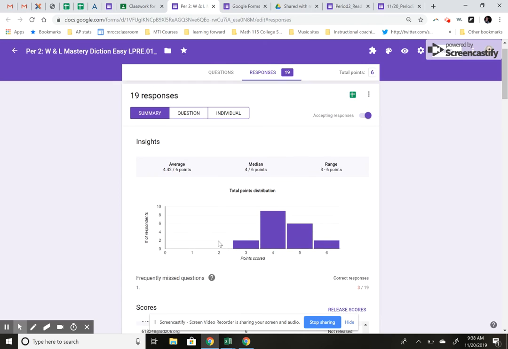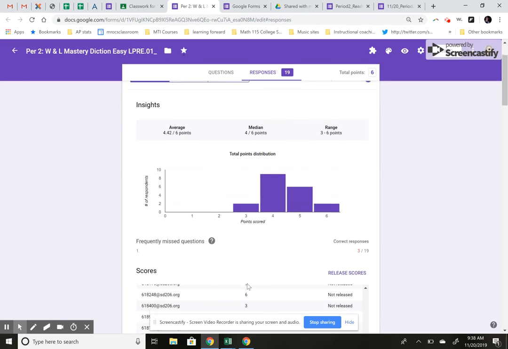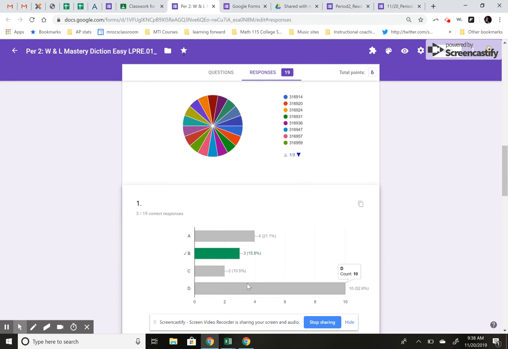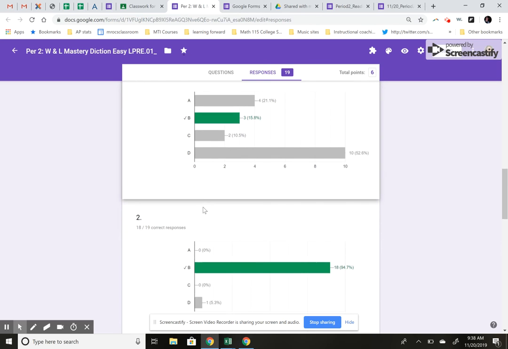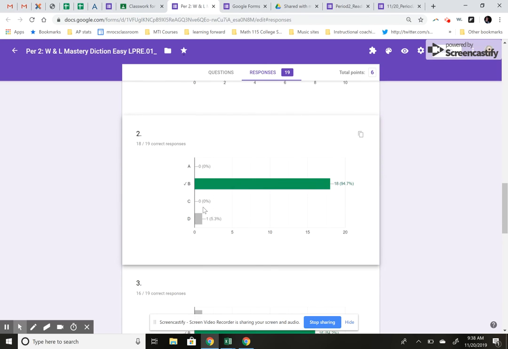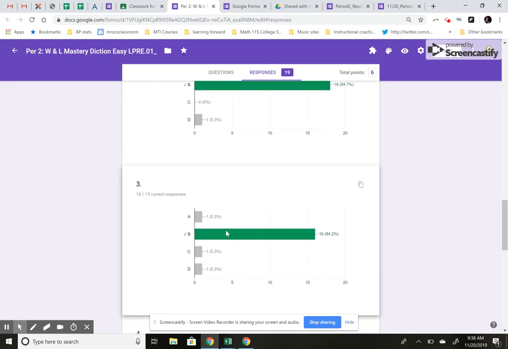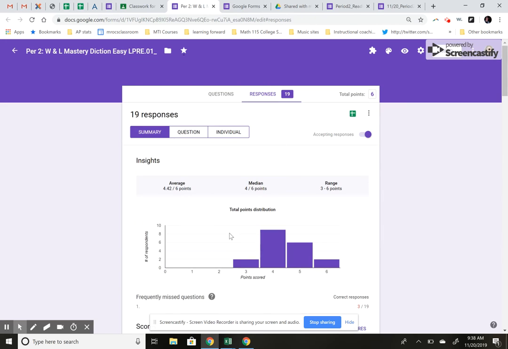Here's my responses. This is after the students have submitted that form. I see a distribution, total points, right? I see all of their names. I see some great little charts, item analysis. It shows me only 3 kids got number 1 right. 18 kids out of 19 got number 2 right. So they've pretty much mastered that. 16 out of 19 got number 3 right. So this is giving me all that easy data.